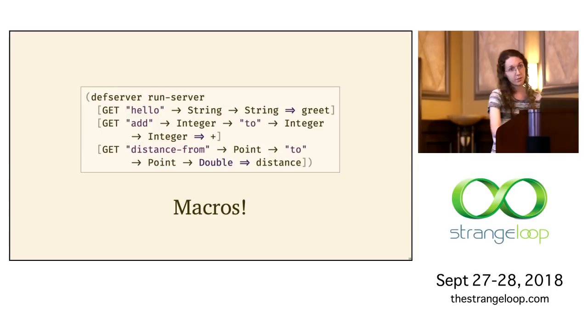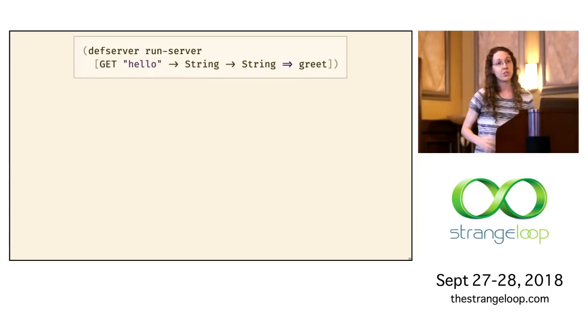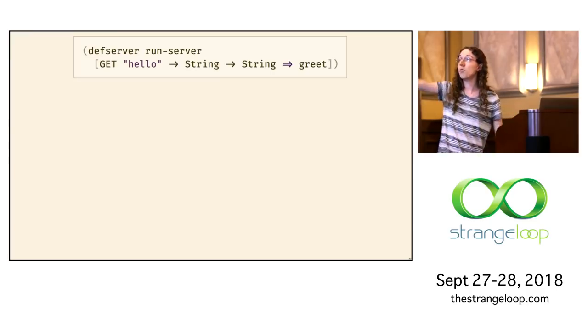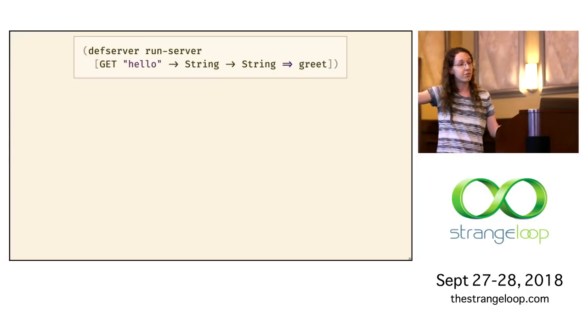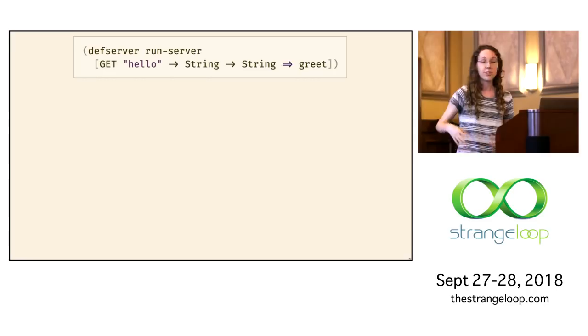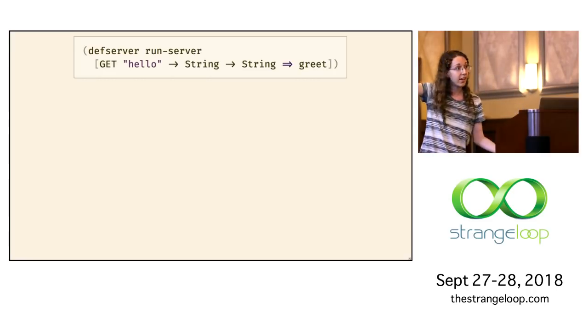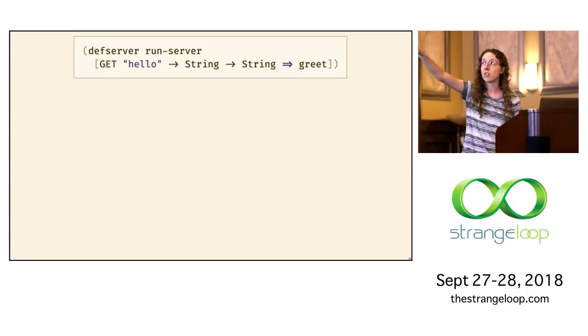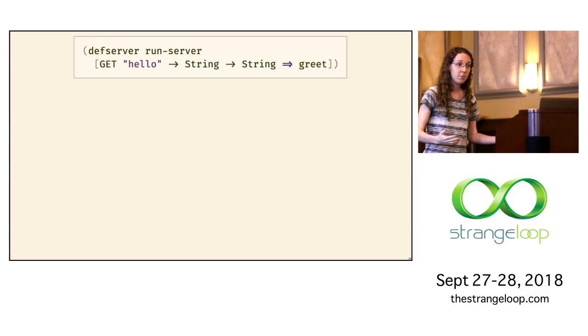If you're not familiar with a macro, then I'll give you a really quick crash course in what a macro is. A macro is just the idea of we want to add a new feature to our programming language, something that we can't define just as an ordinary function. So this def server thing has sort of a custom syntax. It defines a function, called in this case run server. We can't implement that as a function.